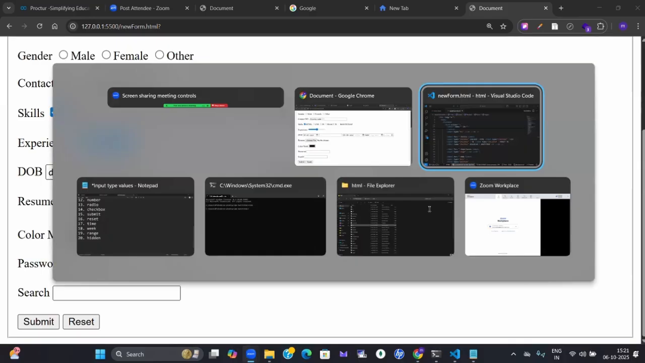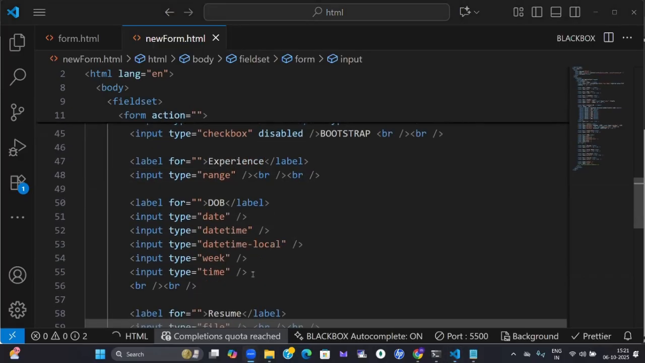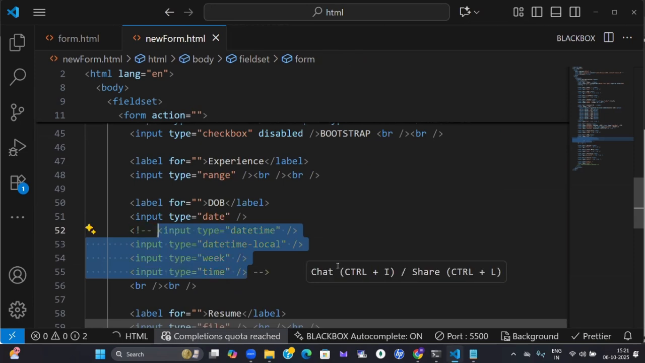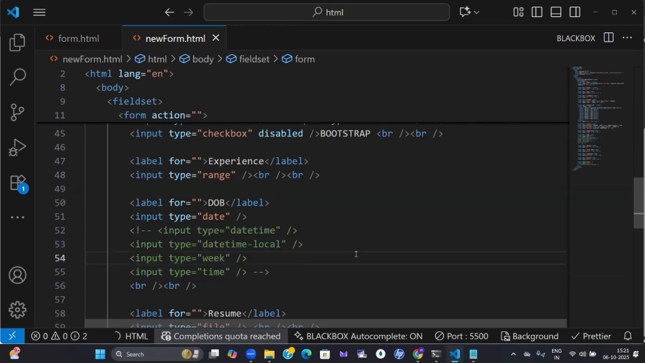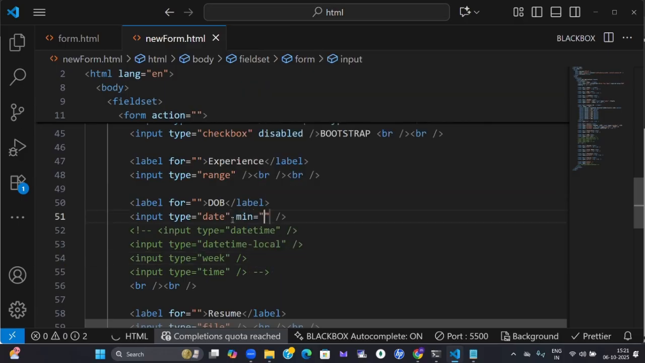So here we have one field, right? Date of birth. So I will comment all of these things, ma. Okay. So date. Minimum age should be 18. Yes or no? So first I will use the min attribute. So here we need to mention the date. Minimum age. So here how you need to enter the format means year, month, day.